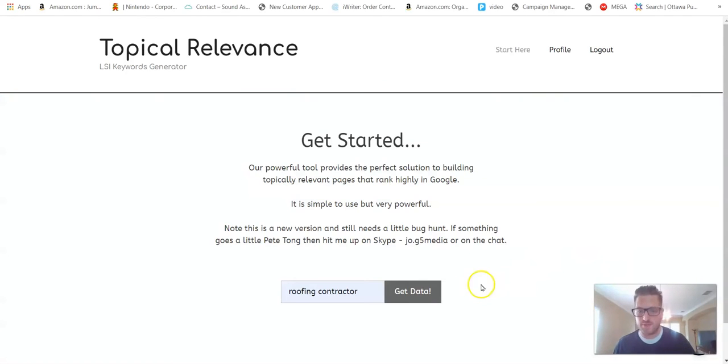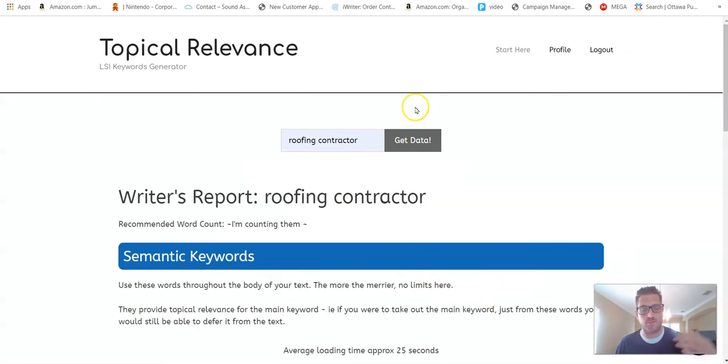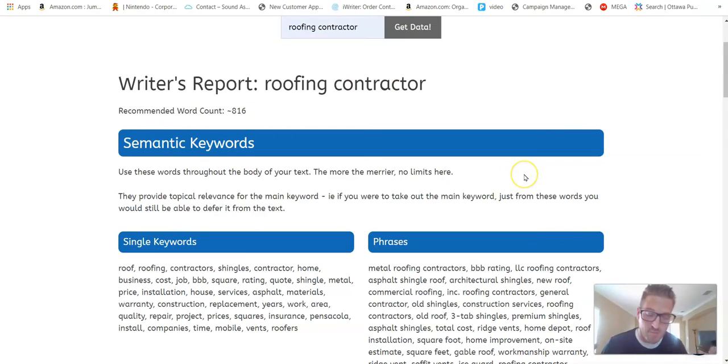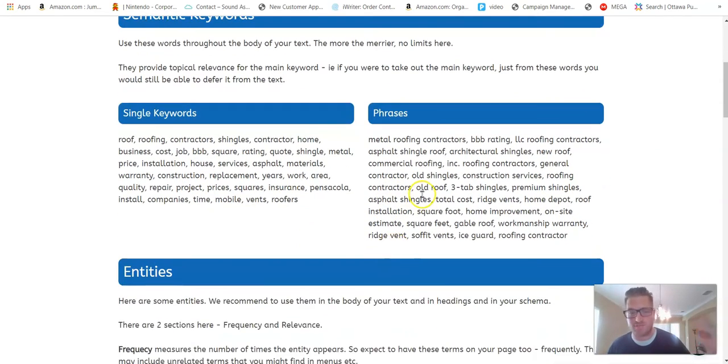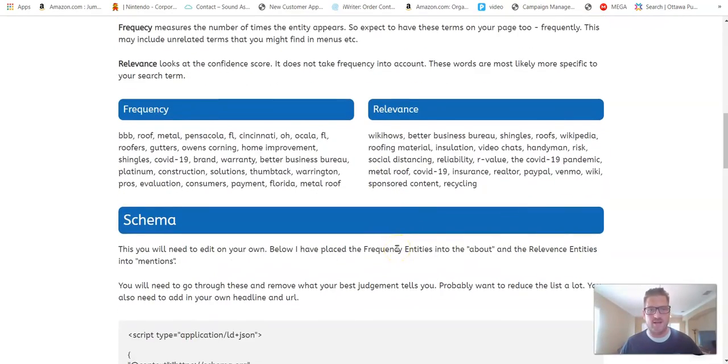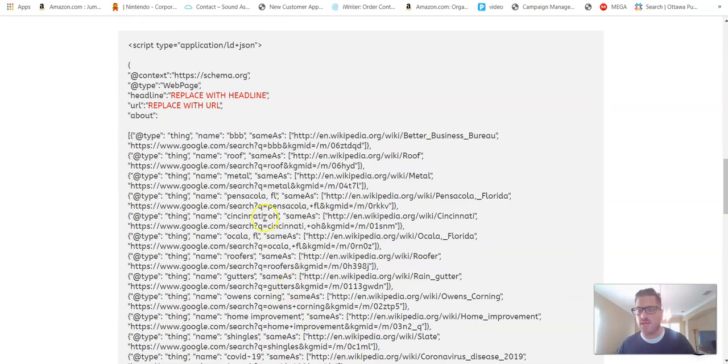Here you go. It's this simple. All you got to do is type in your niche or your relevance. And we're going to just try roofing contractor to see, and you get the data. And it's thinking, and we've time warped into the future, and this is what we got, all right? It gave us single keywords, it gave us phrases, it gave us entities, frequencies, relevance, and then your schema that you can copy and paste.